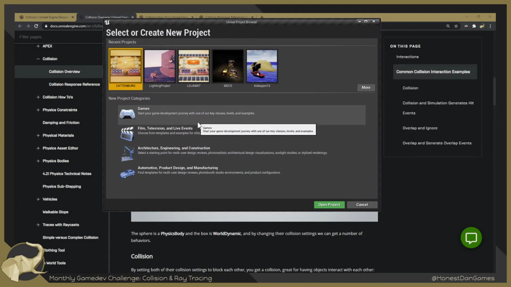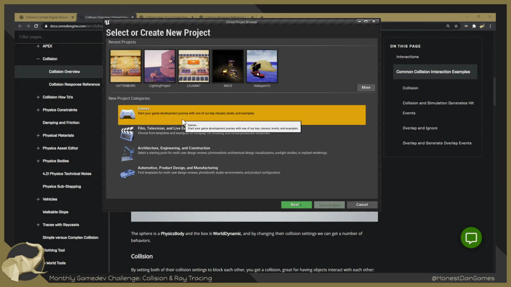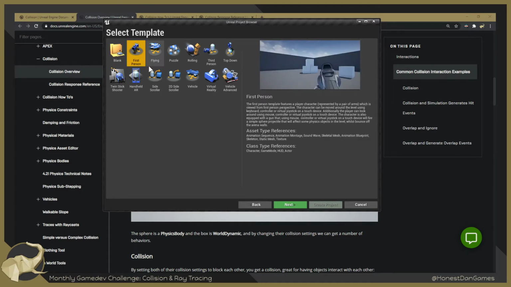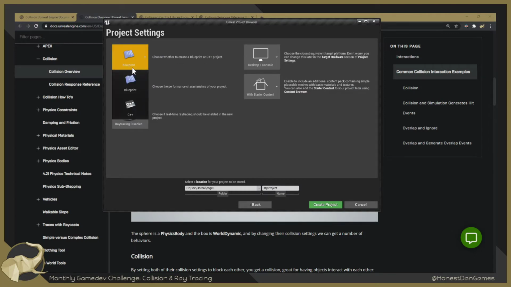So we want to make a quick game project. What would be good for testing collisions here? Traces. I could utilize the existing first person template. Go ahead and do that. We probably want it to be C++ later.